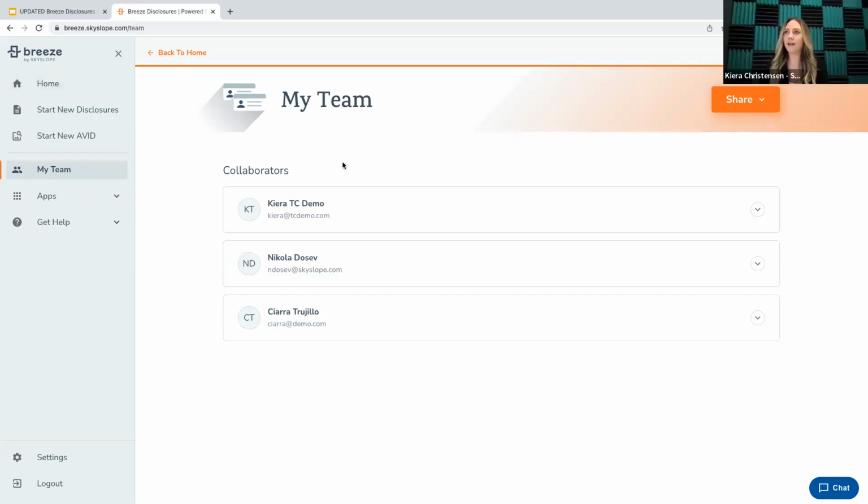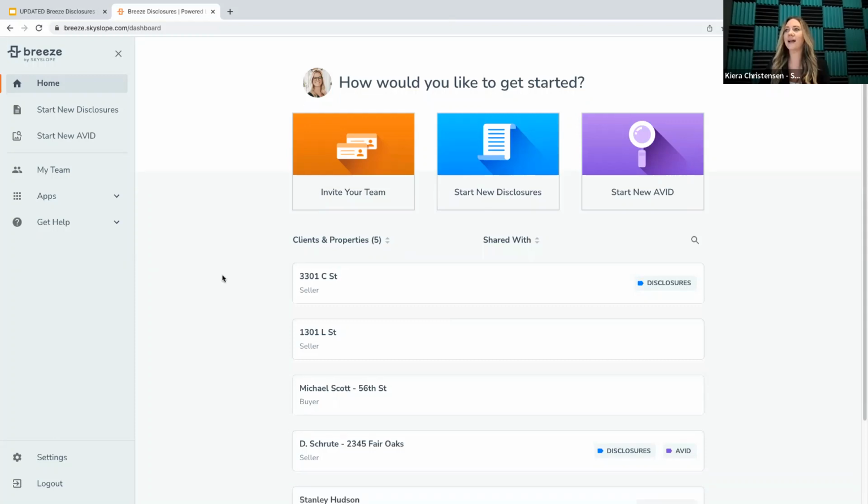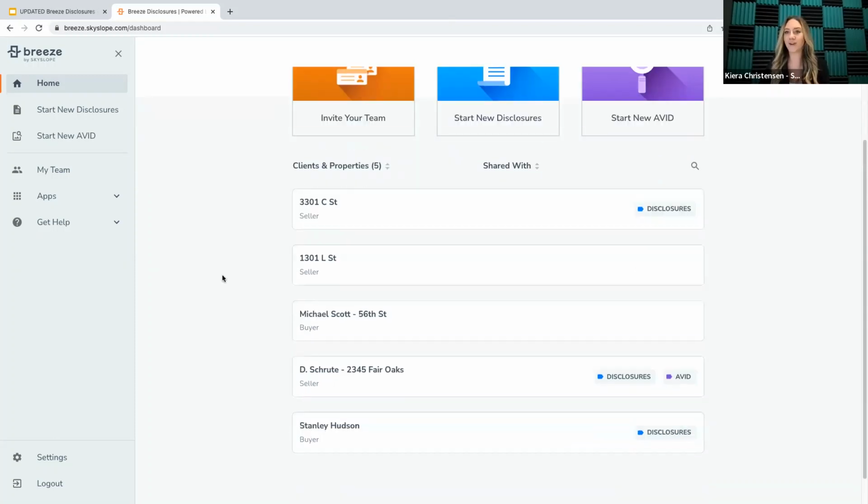And then you'll see them all. They'll pile in right here. And then when we actually head back on home, perfect segue, thank you. We're going to start some new disclosures, but you're going to notice that when you do have connections to your team members, you will see their properties listed underneath. So if they are currently using SkySlope forms, it'll provide that nice integration here, giving us access to those clients and properties that they've already started.